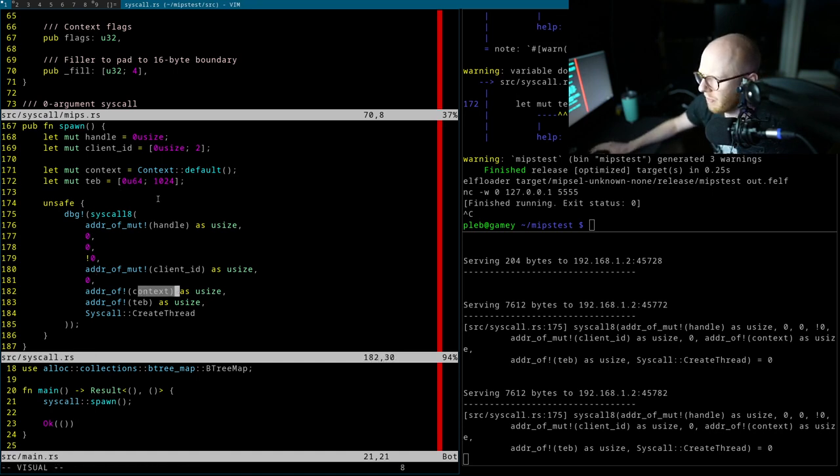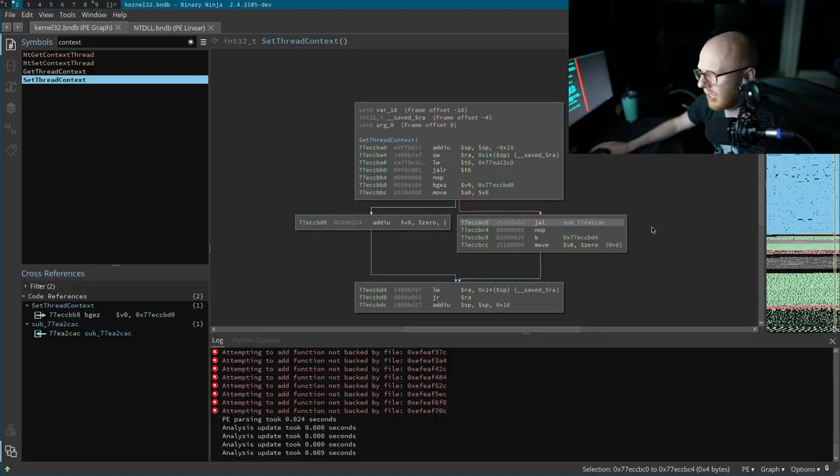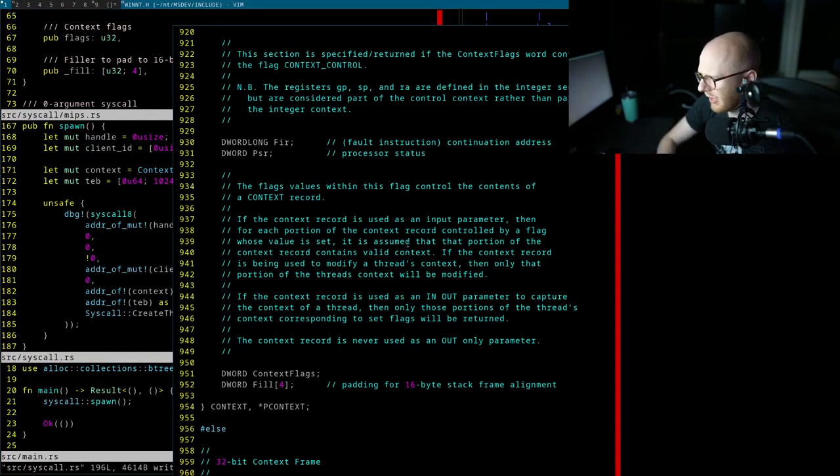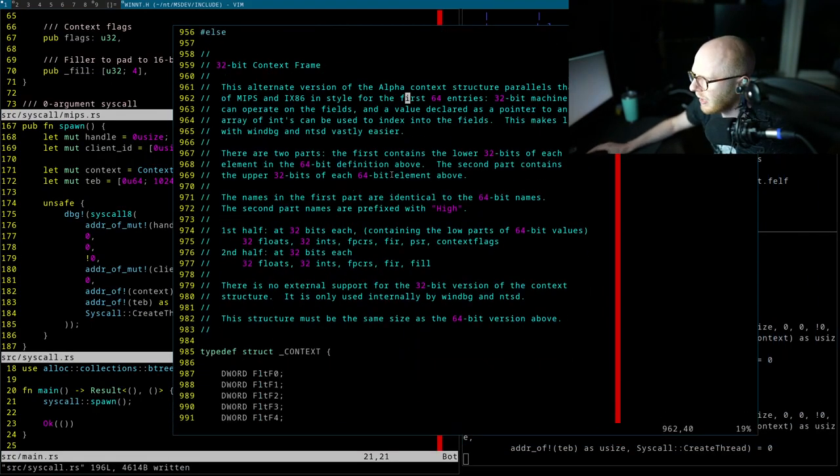Then we have a context, we have a tab, and then the context, let's actually set some things in the context. So let's set a stack. Context flags, we'll do context full. So let's go and figure out what that code is. Actually, we can probably just get that from over here. Tag context full. Ooh, 32-bit context frame. Fuck.